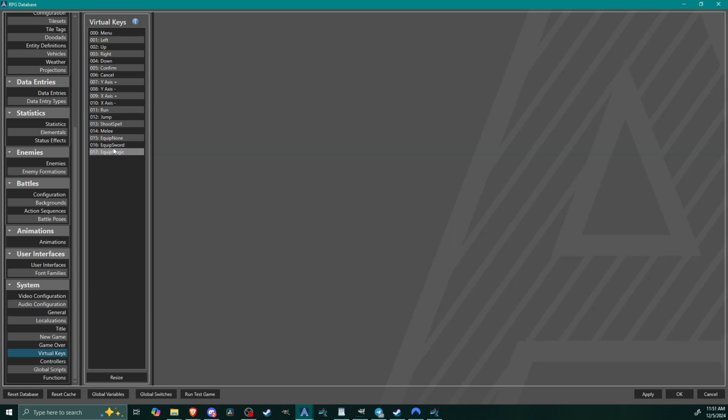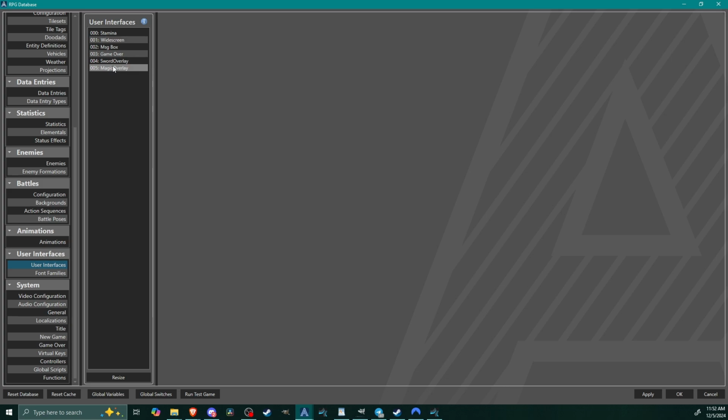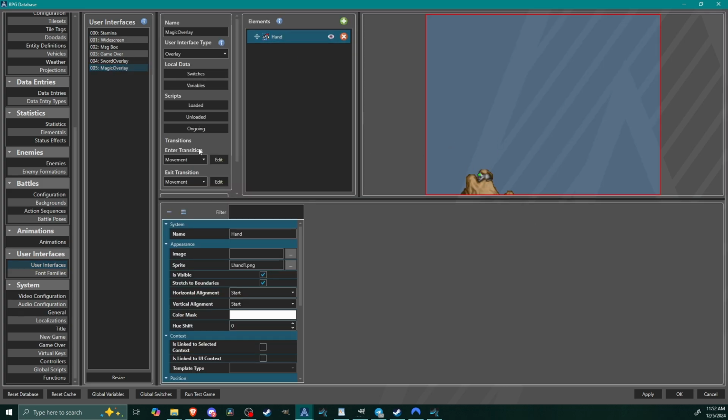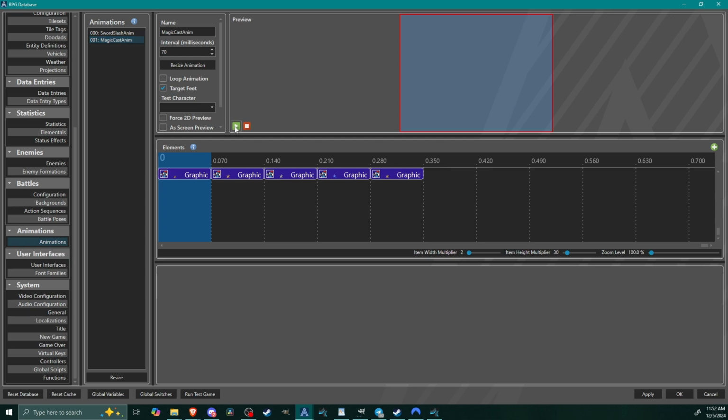All right, now I got everything set up for my magic, and it was basically the same thing. I've got a magic overlay where it's just the hand. I've got a magic cast animation. It looks a little weird in here. I've been having some bugs happen today for me on the animations tab. It works fine, don't worry.